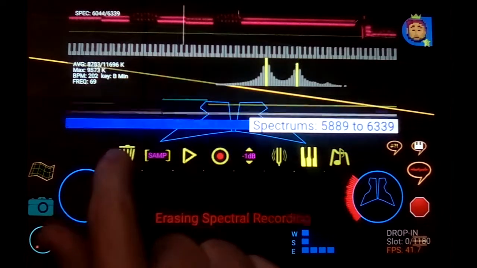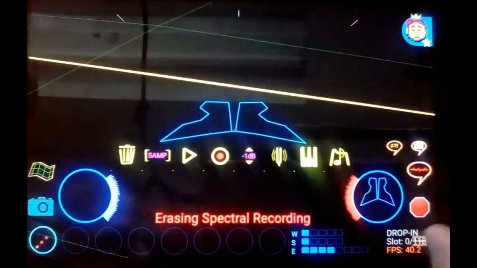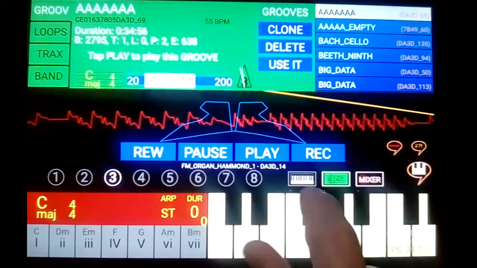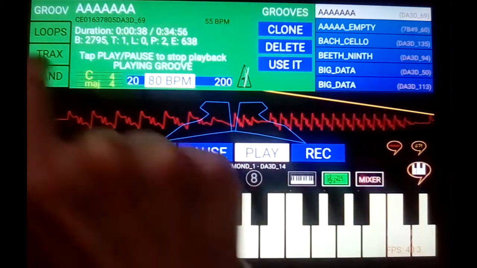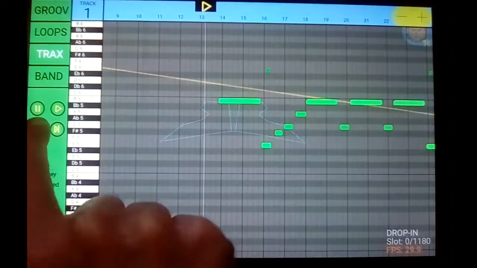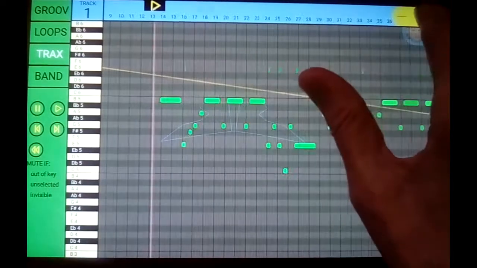Okay, well, I'm going to throw those samples away. And we still haven't listened to the actual groove. We didn't even stop recording it. Okay, well, let's just see how we did. Mark the beginning.